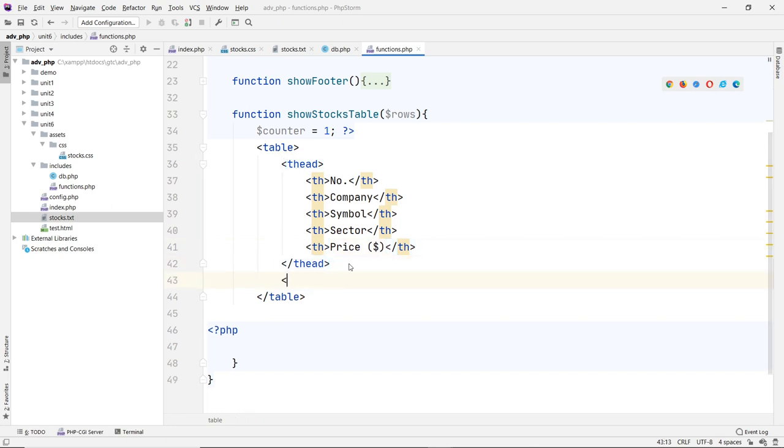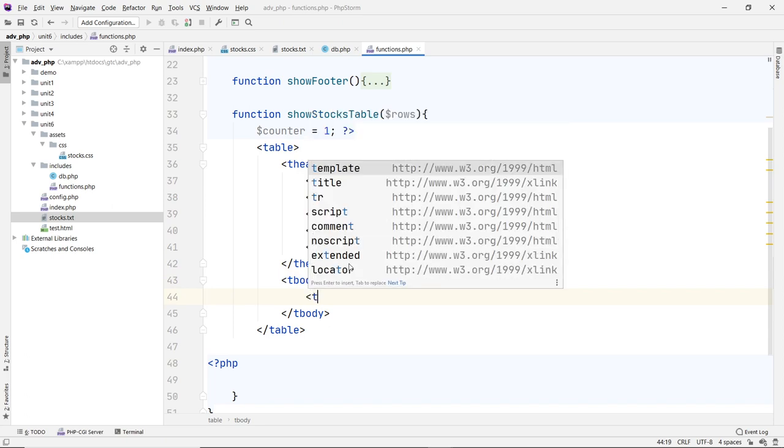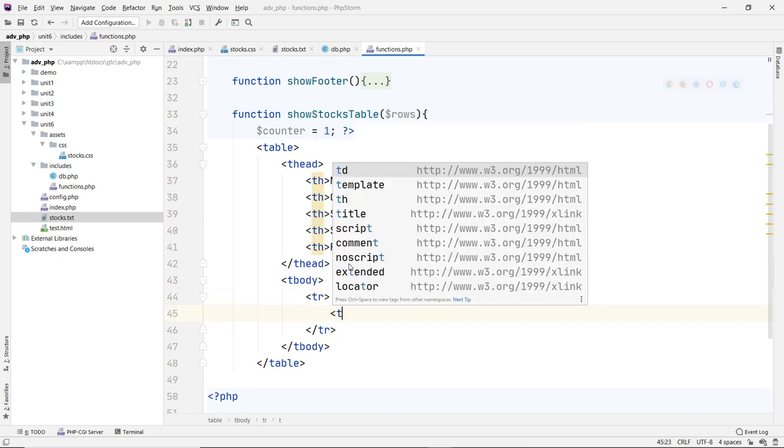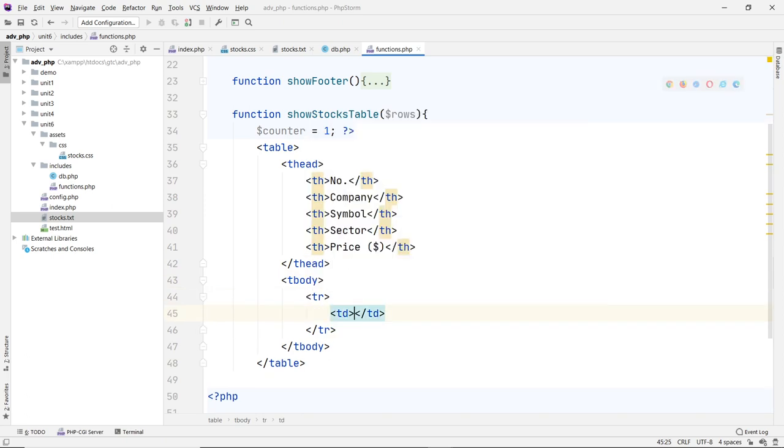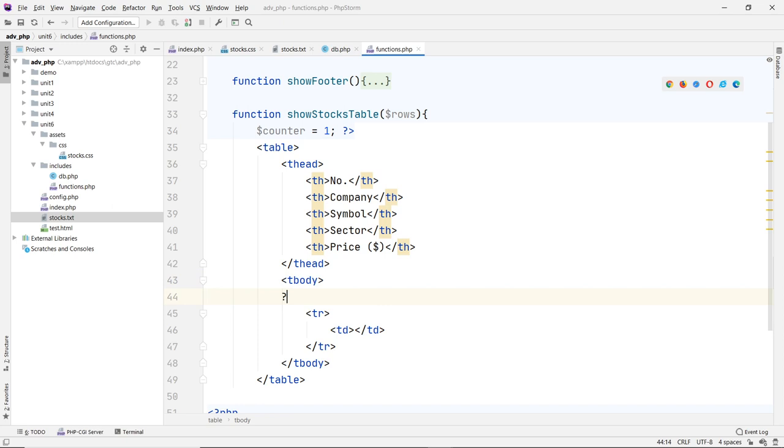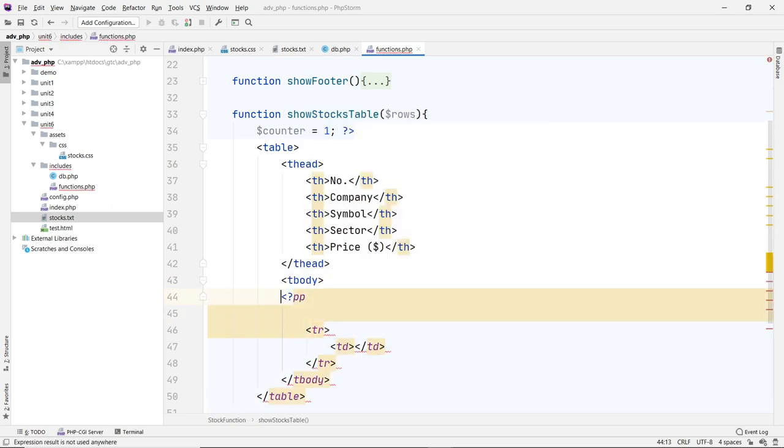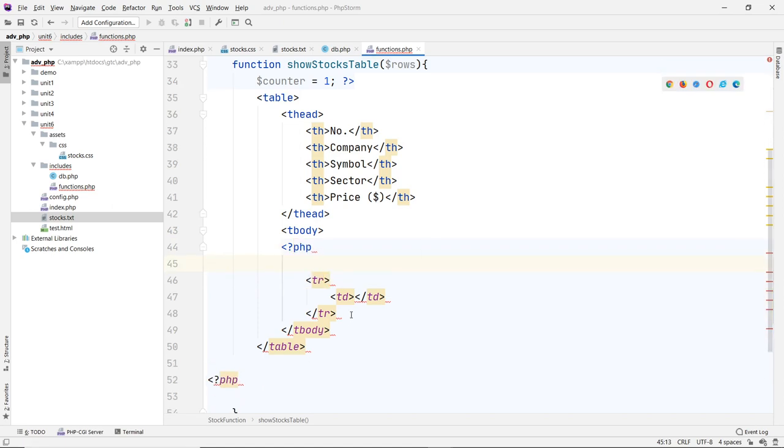And then down here we have the tbody. And then we have a TR here, right? So this is repeating stuff. So TD here, 1 for each. So this is where we do the row. So now we go back to the PHP mode. And then we're going to process that.